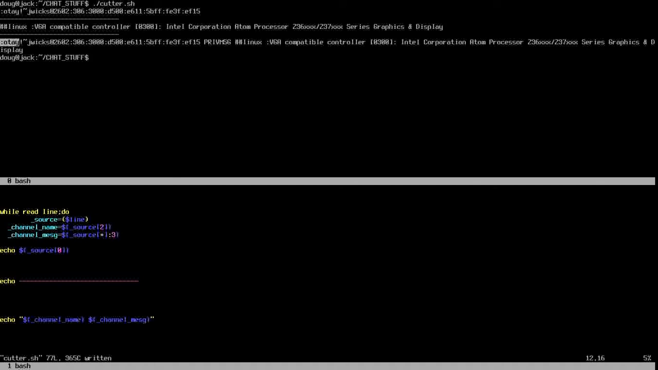We only want the username. Let's figure out how we're going to cut this apart. If I say source 0, and this is a method of variable expansion, and I say all after or forward all colon, okay?